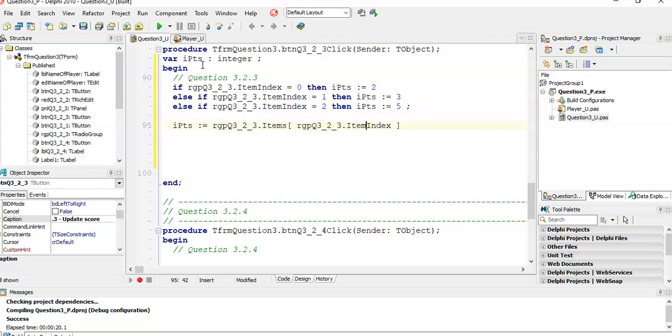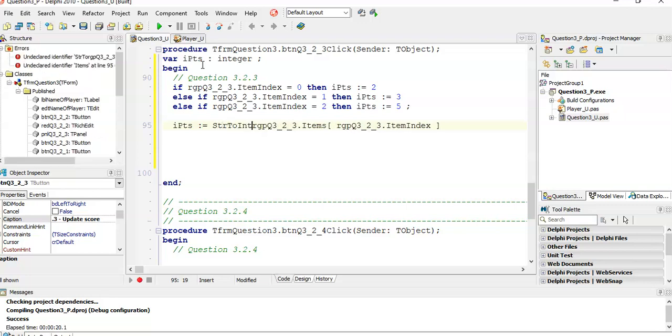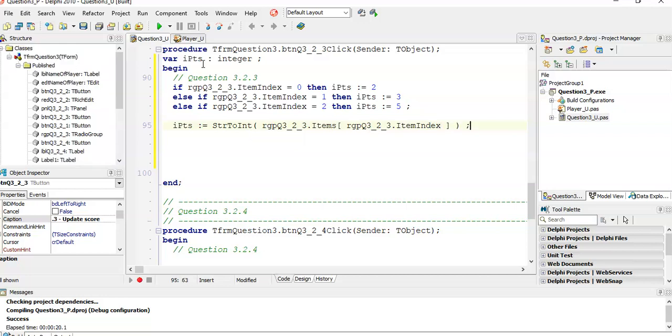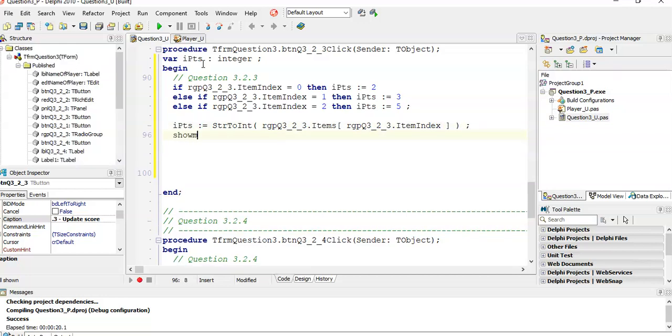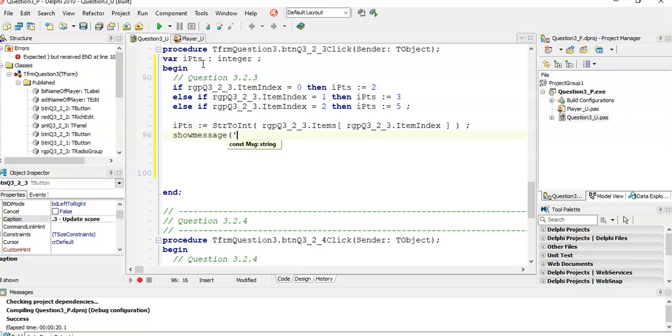But this item is a string, so we're going to convert it from a string to an int and store it into points. I think that'll do the same thing. So if I use a show message here, just to make sure that it's right, into string points.